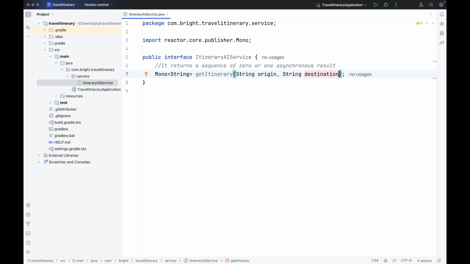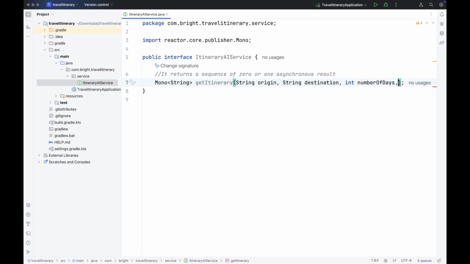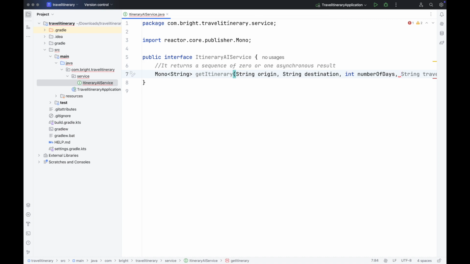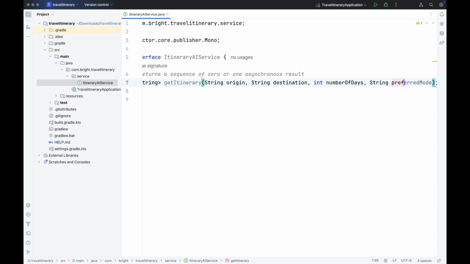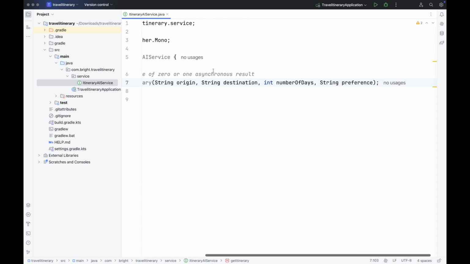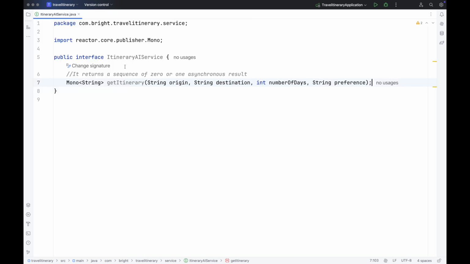So whenever we plan a travel, there will be origin, then there will be destination, and again we can add more parameters. There will be number of days, followed by preference. If you want, we can say what is the travel mode. I'm going to say what is the preference, whether it is for biking or some other adventurous activity. So these are the 4 parameters I'm going to use.